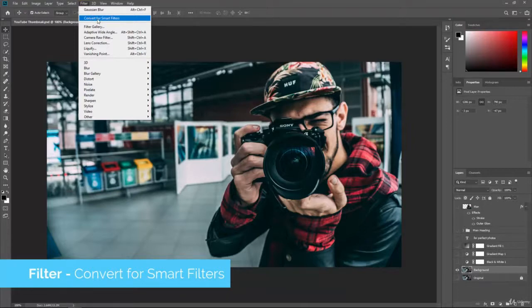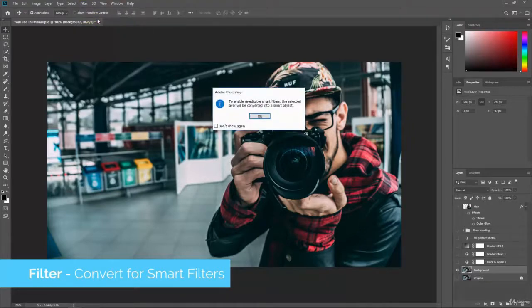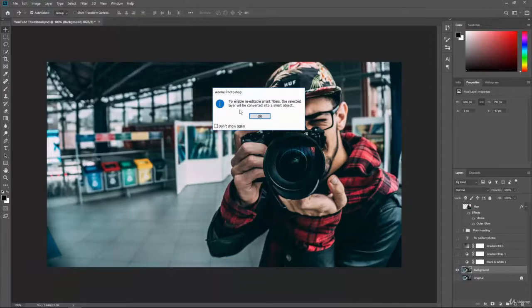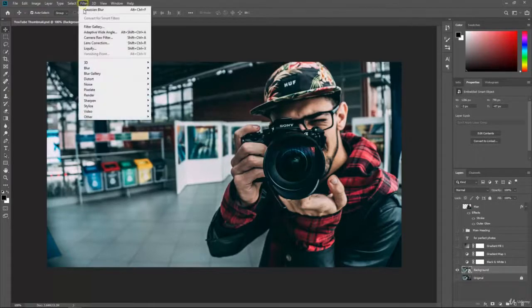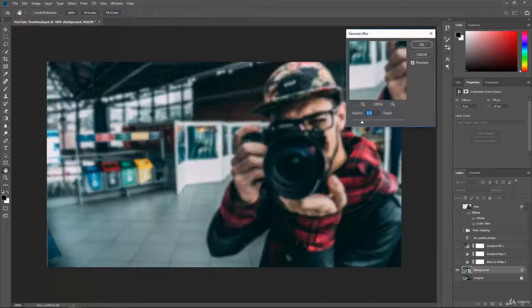You want to click on that. It's going to say to enable re-editable smart filters, the selected layer will be converted into a smart object. Hit OK, that's fine. It's turned that layer into a smart object layer. Let's go ahead and rename it. And now let's go and add our filter in. So we're going to go to blur, Gaussian blur, and we'll just start off with 3.9, that's fine.